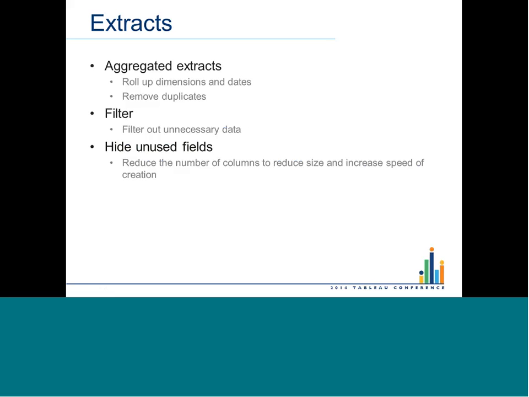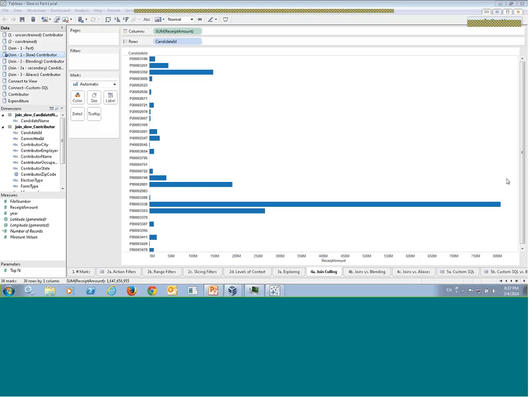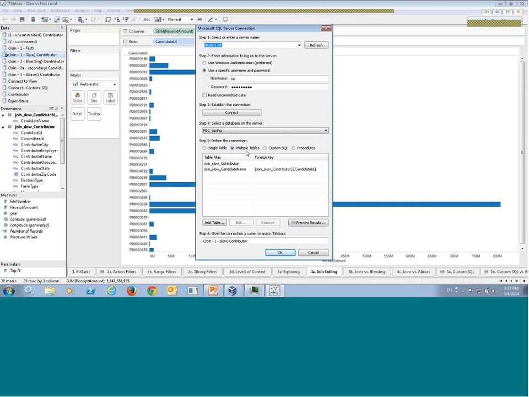Now we go into a demo section, and we'll look into how we can make use of what we have learned and apply it in Tableau. In this first example, I will explore the behavior of join culling in Tableau. Now, notice if I go into the connection, this view is actually generated using a join between two tables.